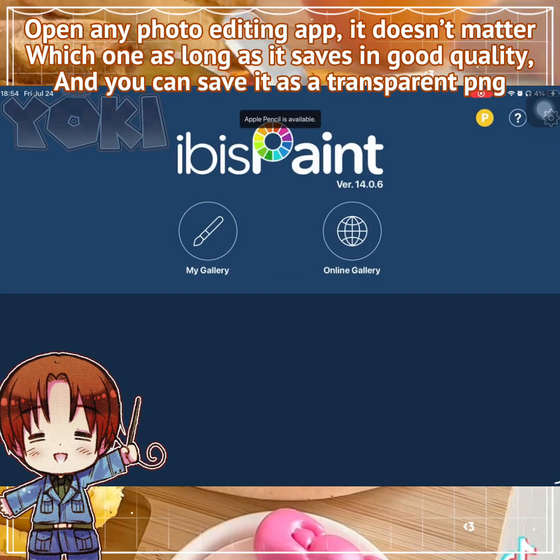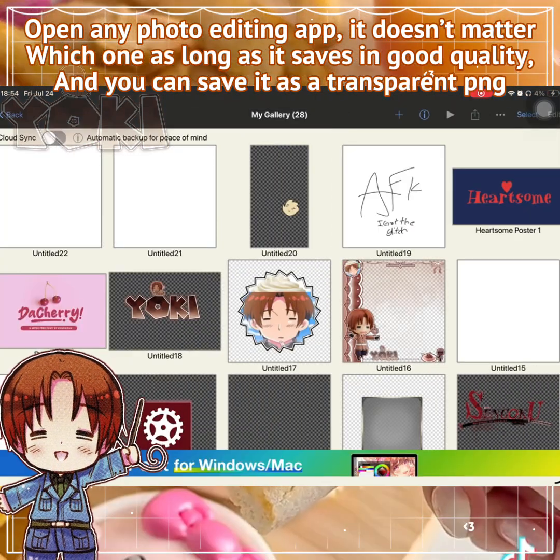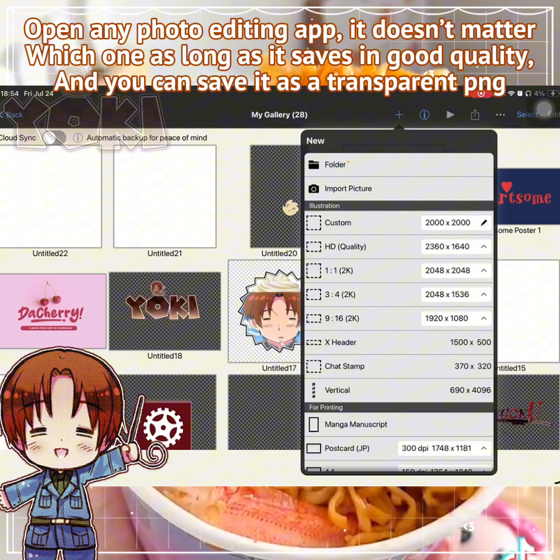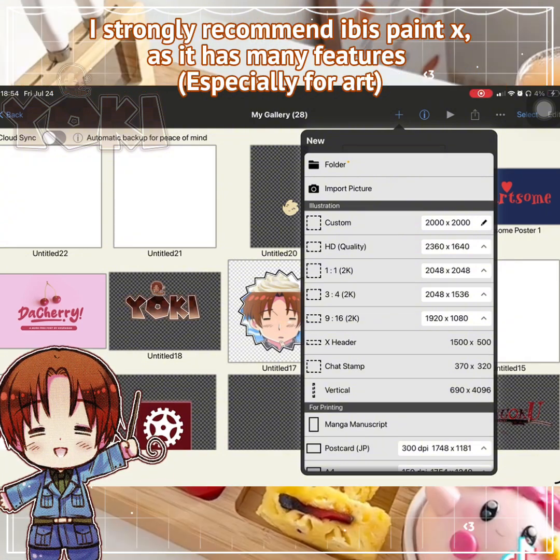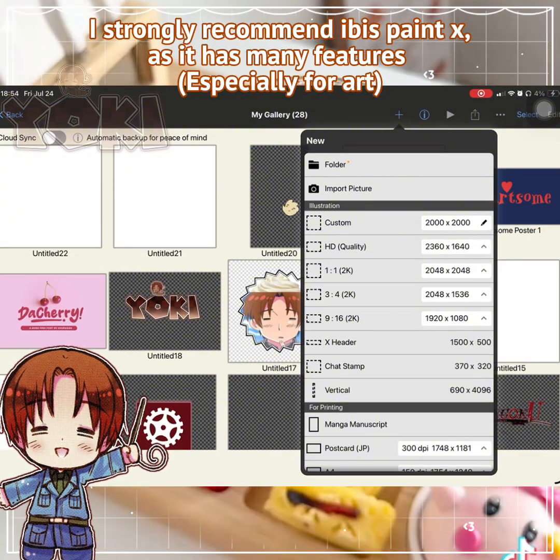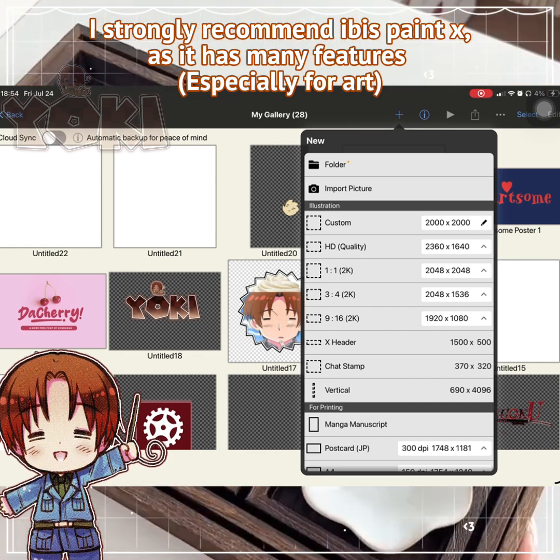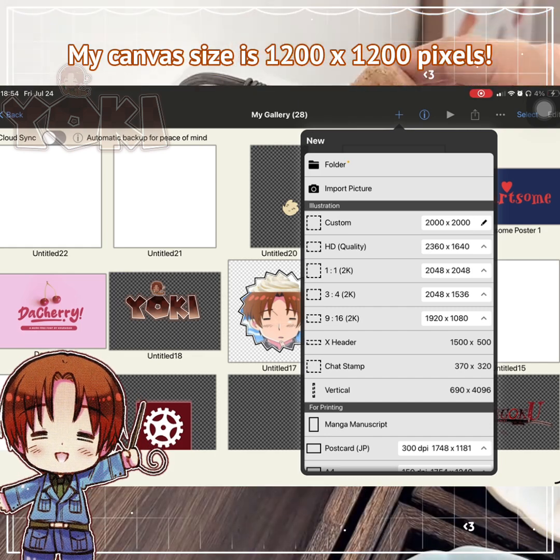Open any photo editing app. It doesn't matter which one as long as it saves in good quality, and you can save it as a transparent PNG. I strongly recommend Ibis Paint X, as it has many features, especially for art. My canvas size is 1200 by 1200 pixels.